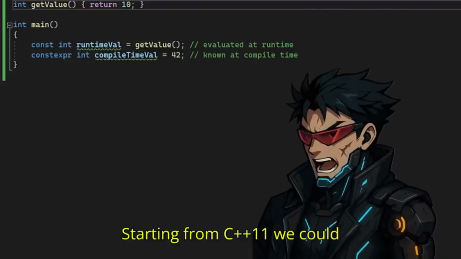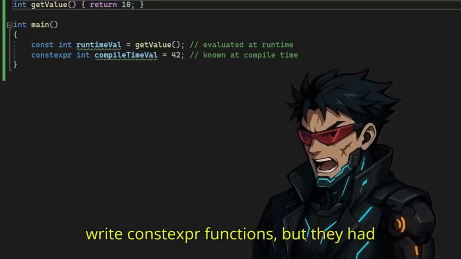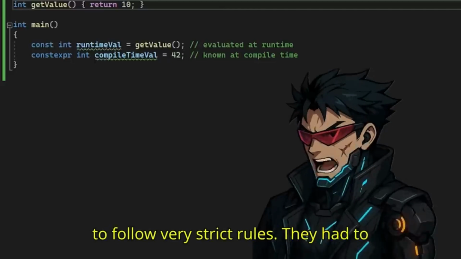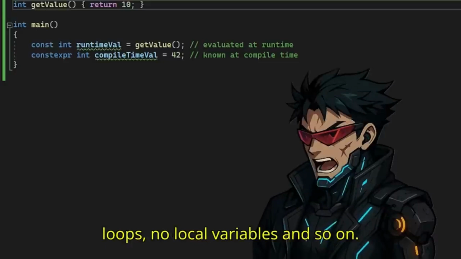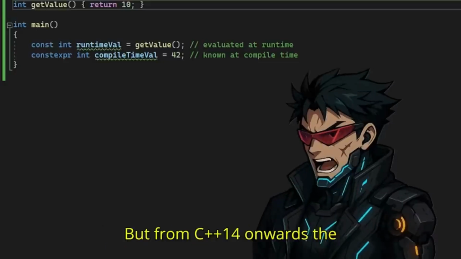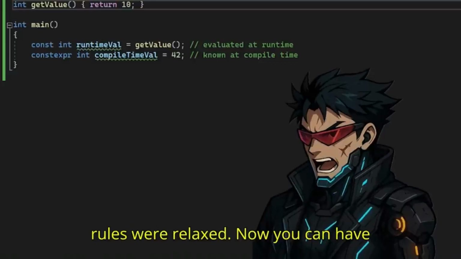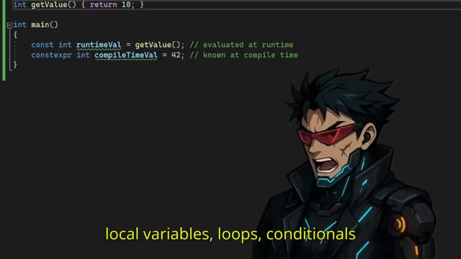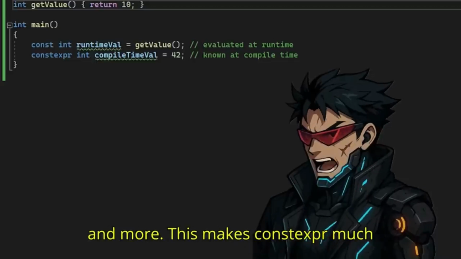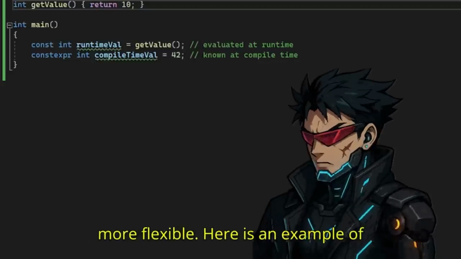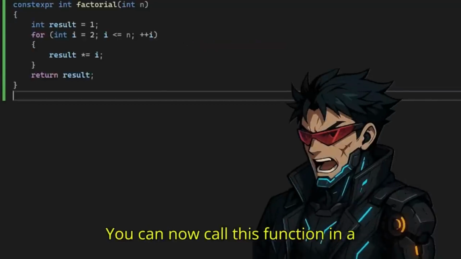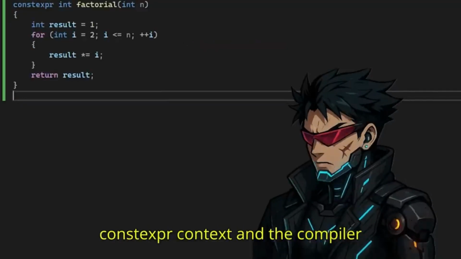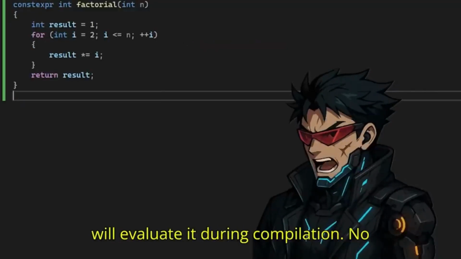Starting from C++11, we could write constexpr functions, but they had to follow very strict rules. They had to have a single return statement, no loops, no local variables, and so on. But from C++14 onwards, the rules were relaxed. Now you can have local variables, loops, conditionals, and more. This makes constexpr much more flexible. Here is an example of a modern constexpr function with a loop. You can now call this function in a constexpr context, and the compiler will evaluate it during compilation.